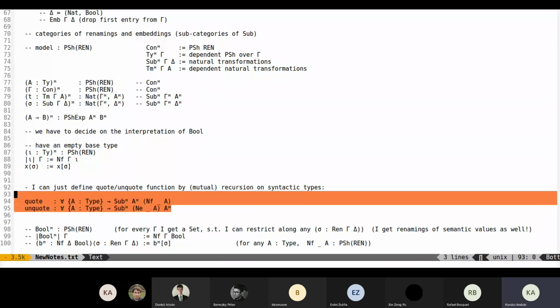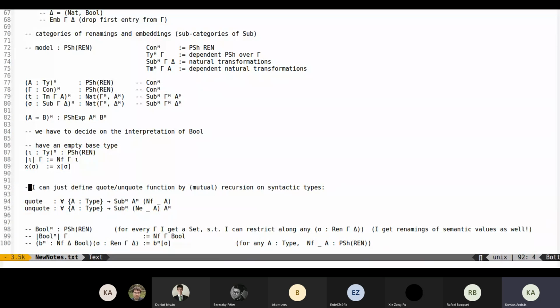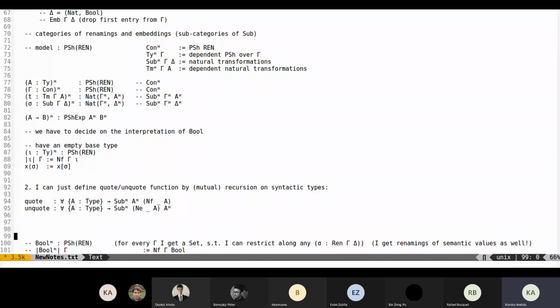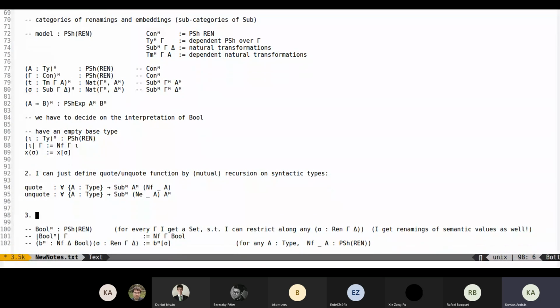Okay, so I can define this. So the first is just to evaluate the terms, and then the second step is to define quote and unquote, which I'm not going to define now. And then the third step is that we have to prove completeness of normalization, which is actually pretty much the same thing as before.